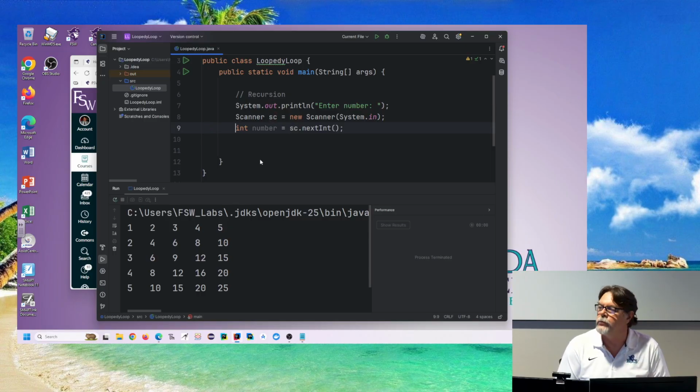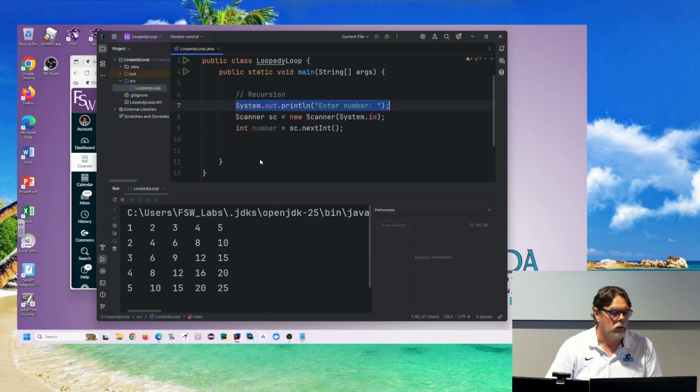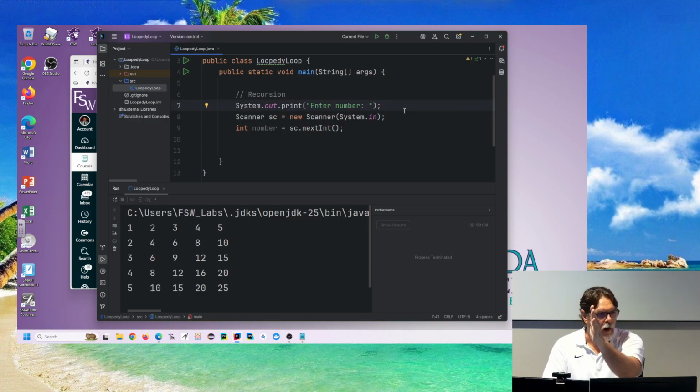we ran into this when I was looking at a problem with somebody's code last time with getting input. So I print this, it's using a print line, so it prints enter number colon space and does a carriage return. It's probably not what I wanted in this case. I probably want print, so it stays on the same line. It doesn't do the carriage return down, so my cursor is sitting out there after the space, after the colon.